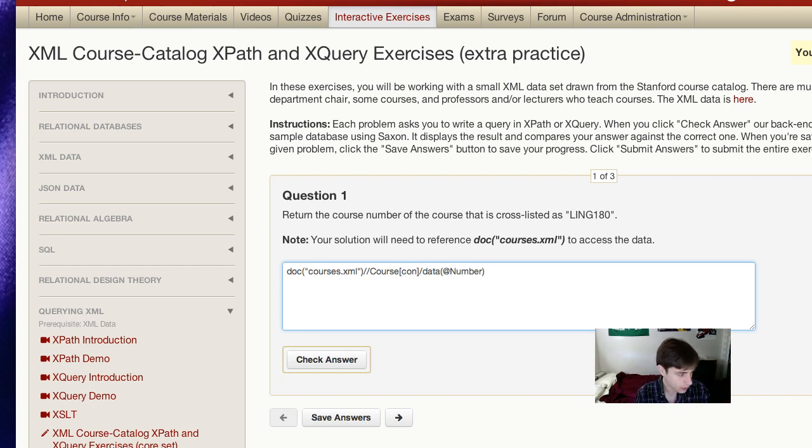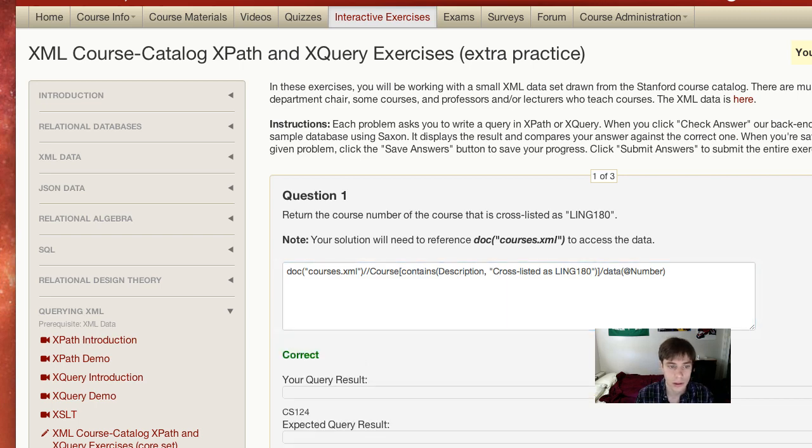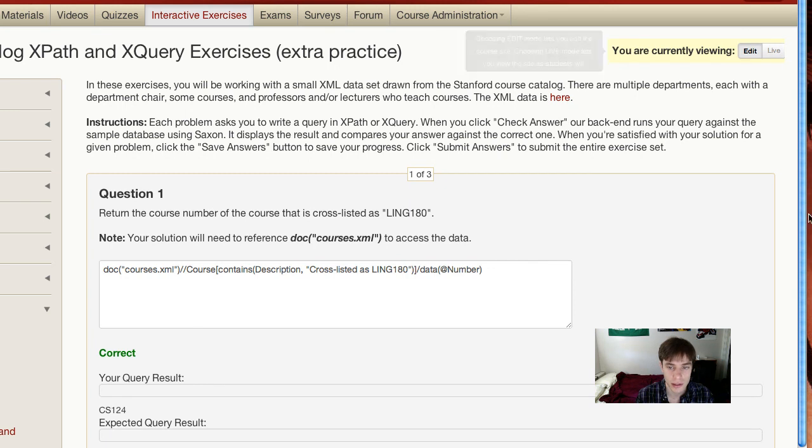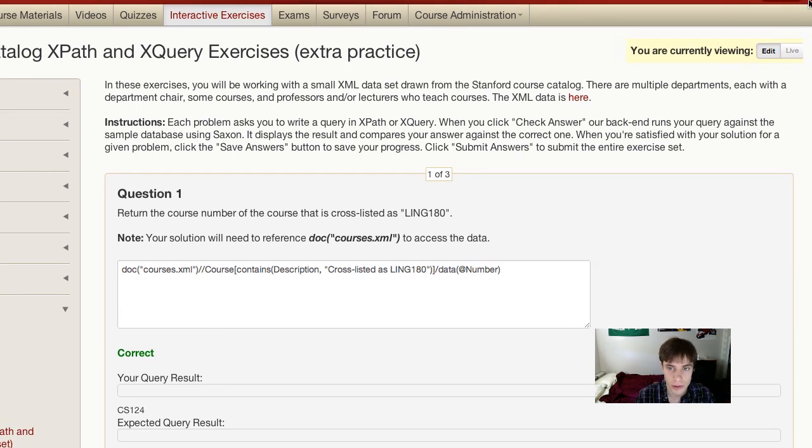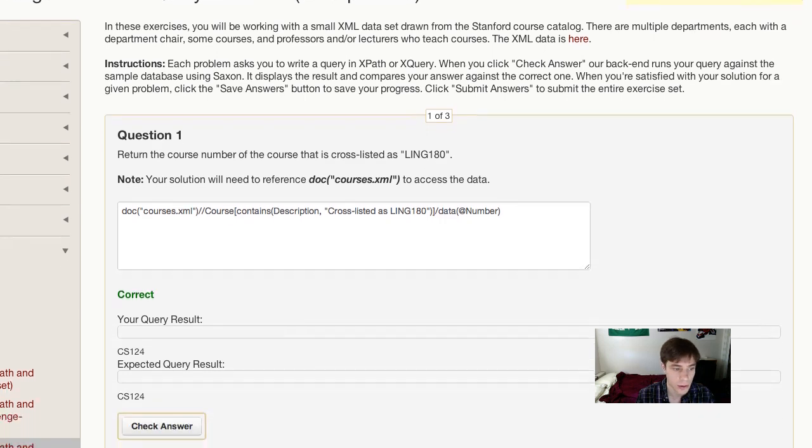Text containment is really simple in XPath. You just do contains, and then you do what the child element from here is, so it's description, and then the text that we were after was cross-listed as Ling 180. And barring any typos, this should be correct, so let's just check it out real quick. All right, great. It's correct. It correctly returns to us CS 124.